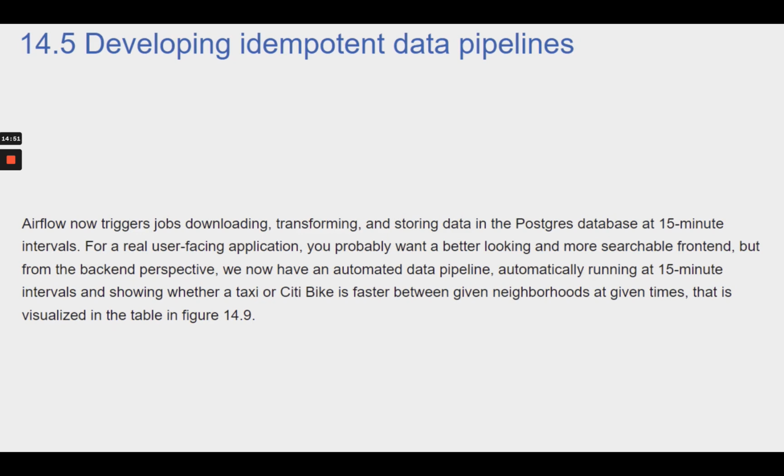Airflow now triggers jobs downloading, transforming, and storing data in the Postgres database at 15-minute intervals. For a real user-facing application, you probably want a better-looking and more searchable front end, but from the back-end perspective, we now have an automated data pipeline, automatically running at 15-minute intervals and showing whether a taxi or city bike is faster between given neighborhoods at given times, that is visualized in the table in Figure 14.9.